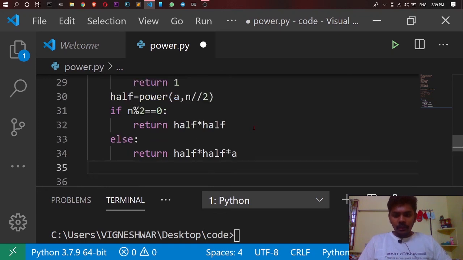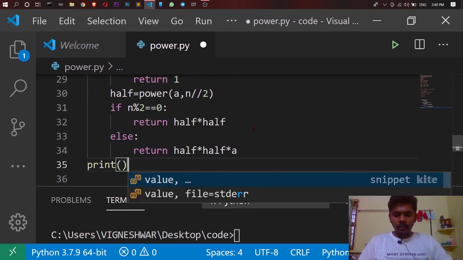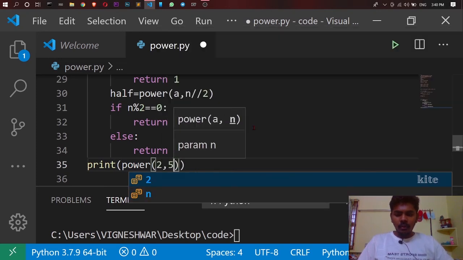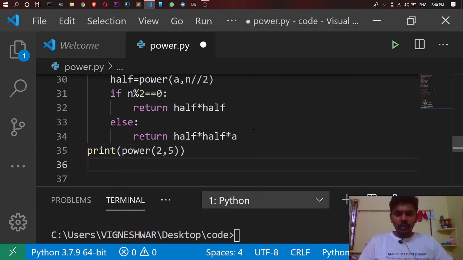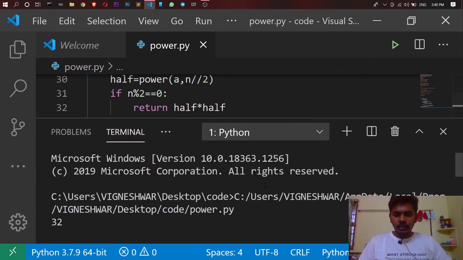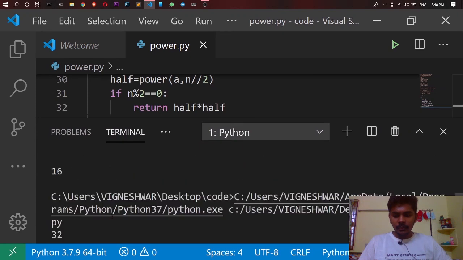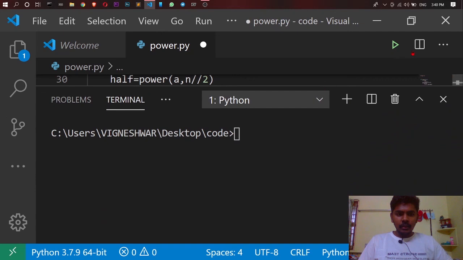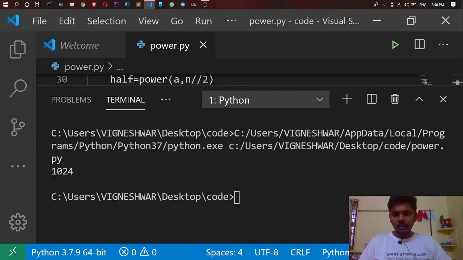So if we pass any value to this, let us say we just print power of 2 comma 5. Now let's try to run this program. This actually gives us 32. Now let's try to give some more input. It will work for bigger numbers too. So let's give 4 power 5 and let's try to run this. So 4 power 5 is 1024.